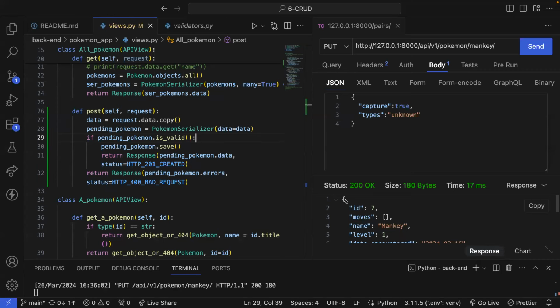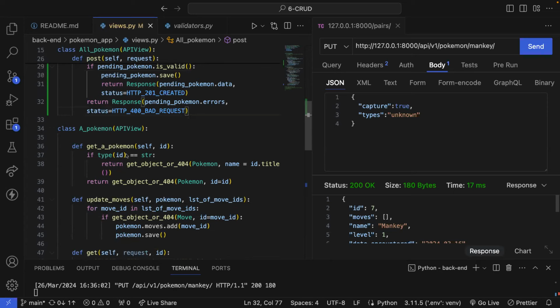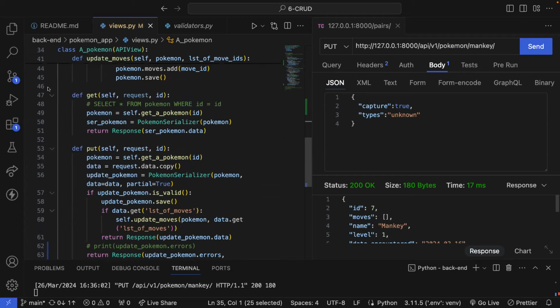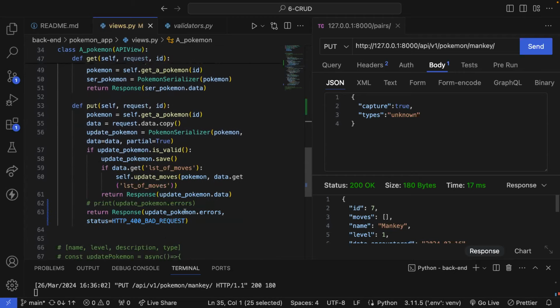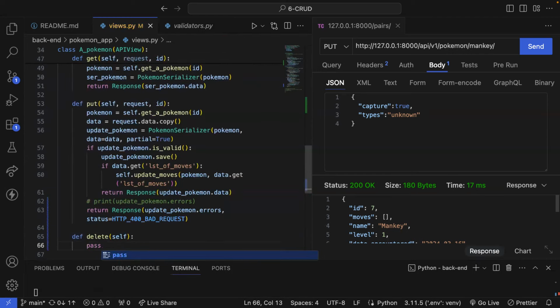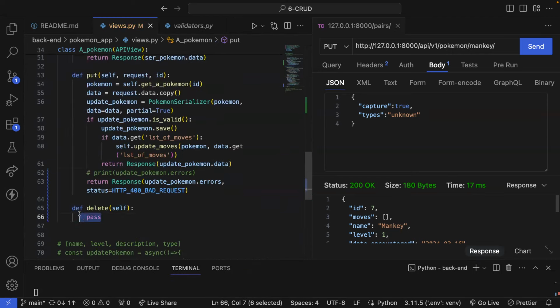The A Pokemon? Yeah, let's go ahead and place it. It would go in there, the A Pokemon, because we're deleting a specific instance. So at the very bottom of our A Pokemon class, we'll go ahead and make a new method named delete. This delete method is going to do one thing and one thing only. It's going to grab that specific data, delete that one Pokemon instance, and then return an empty response.